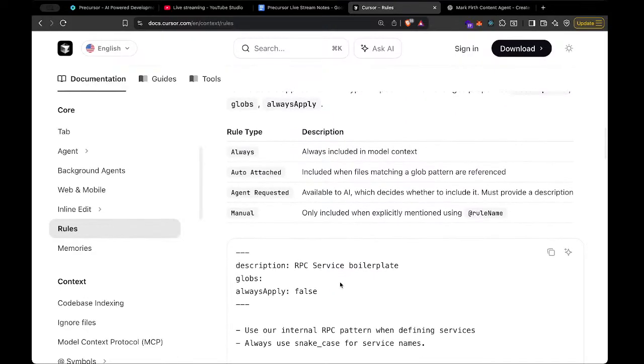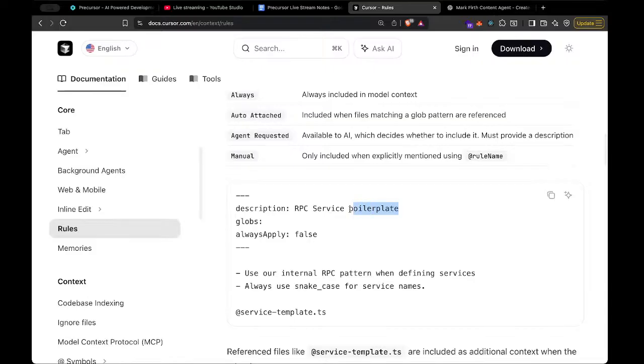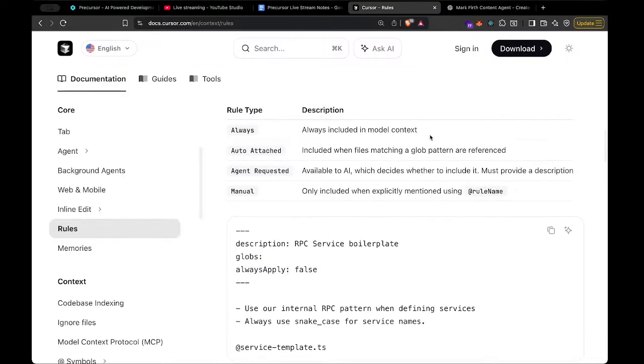And I think you did a great job outlining exactly what goes into this, right? You have a description, which is something the AI can interpret to understand what this rule is doing or what it's for, like server boilerplate. And then when to apply it, right? Should it always be applied, or should it be included when files matching the glob pattern are referenced? You can put glob patterns in here as well. Or do you want it agent requested, so it's available to the AI to decide when to use it, or do you want it manual, which is when you tag it? So you're actually manually tagging that rule name.